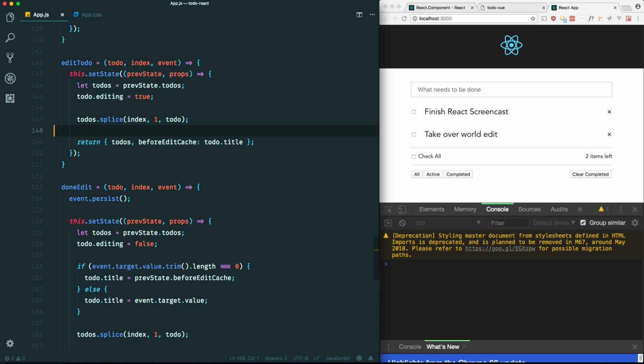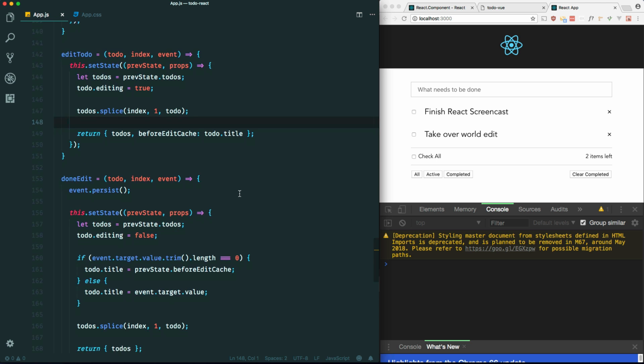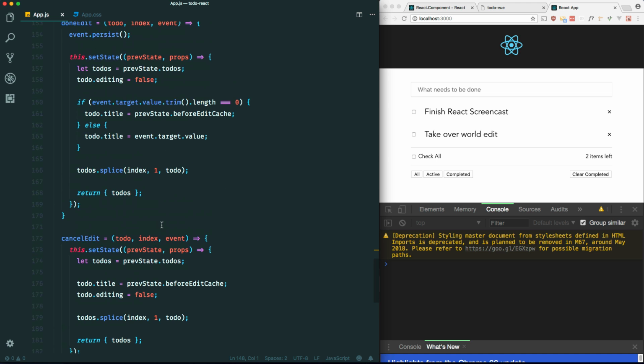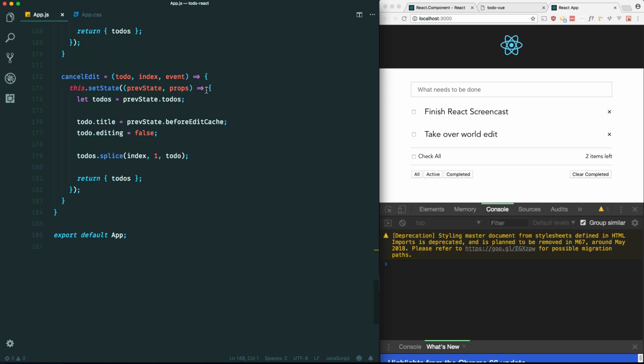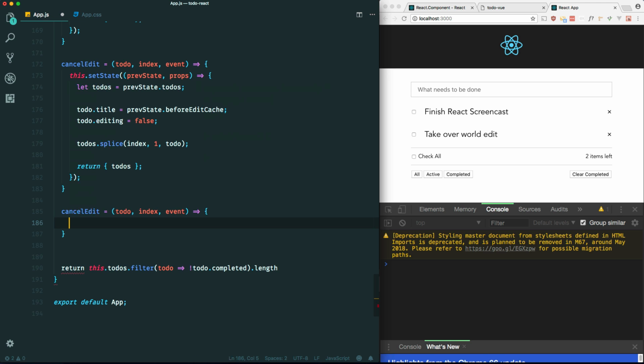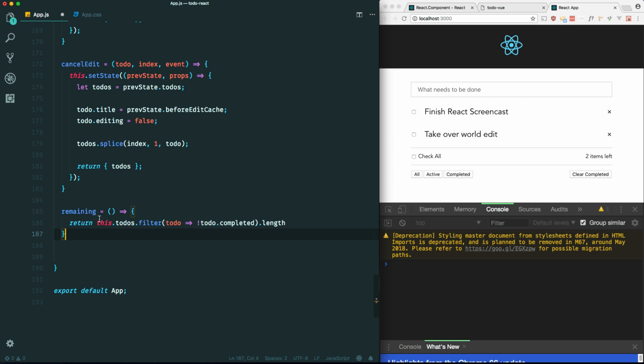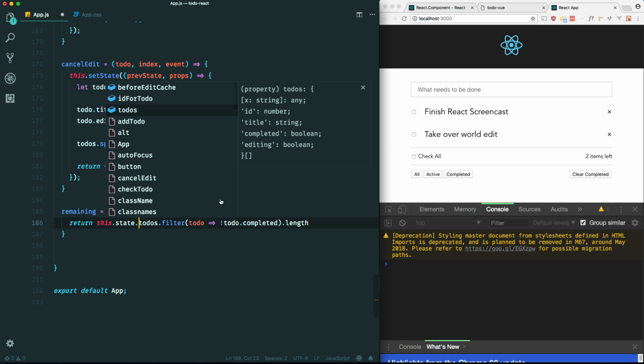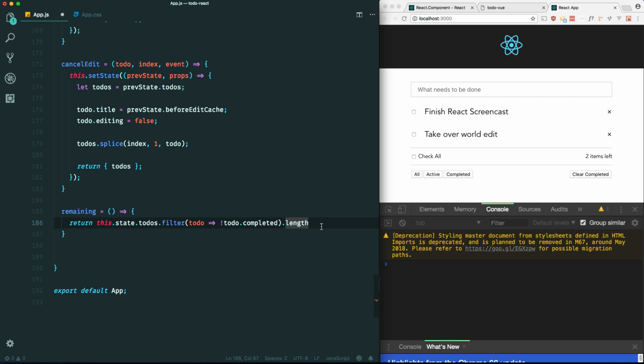So in React, there's no notion of computed properties. We just make it a method and return what we need. So let me just paste that in. Just copy this and paste that. And we don't need any of this. We don't need any parameters. Let's call it remaining. And we can just return this.state.todos, and that should do it.